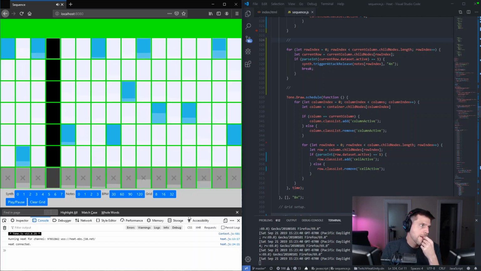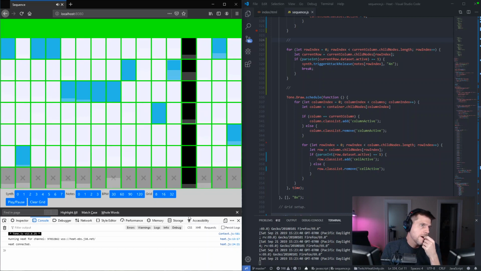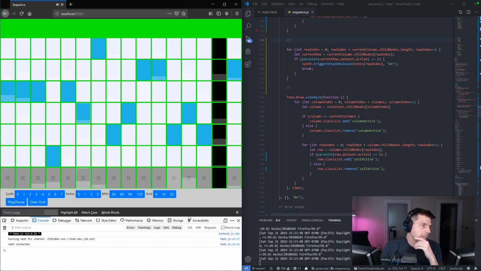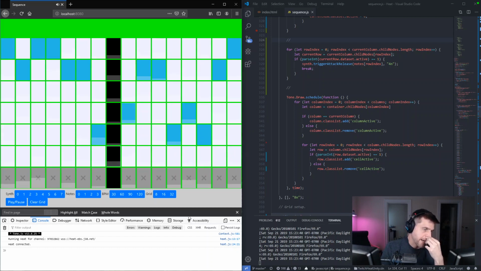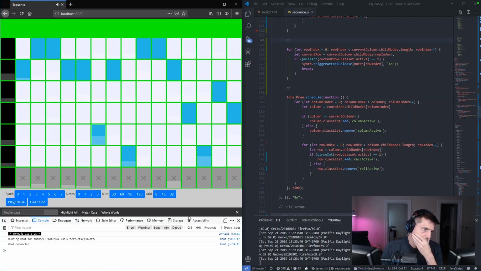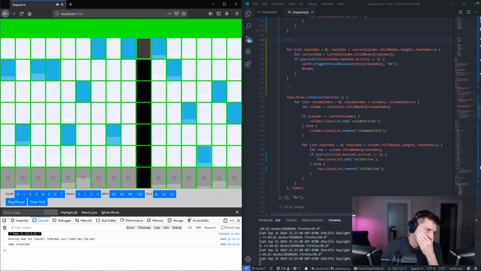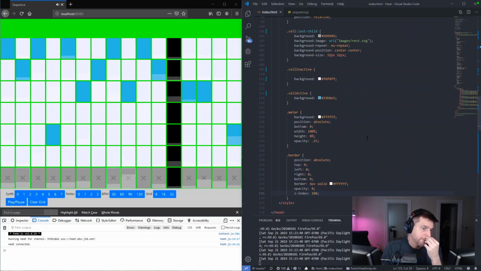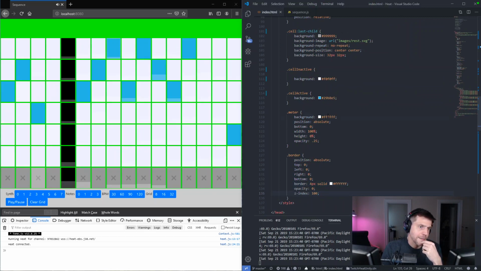Good tune. Okay, so that's kind of okay. Main thing is the vote meter. So let's just for now change that meter to black.